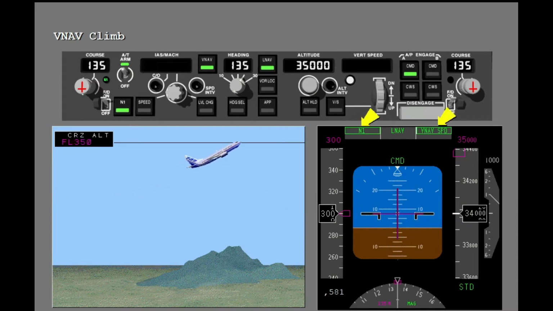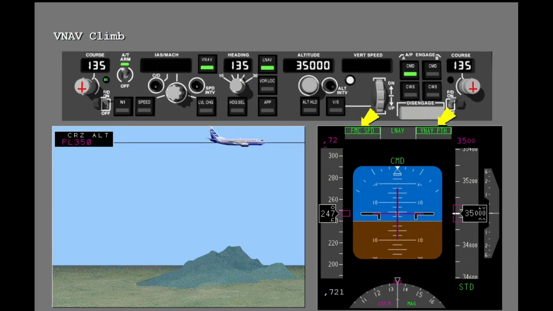The airplane again climbs in VNAV speed. At flight level 350, the airplane again levels off. The FMA changes to FMC speed and VNAV path.